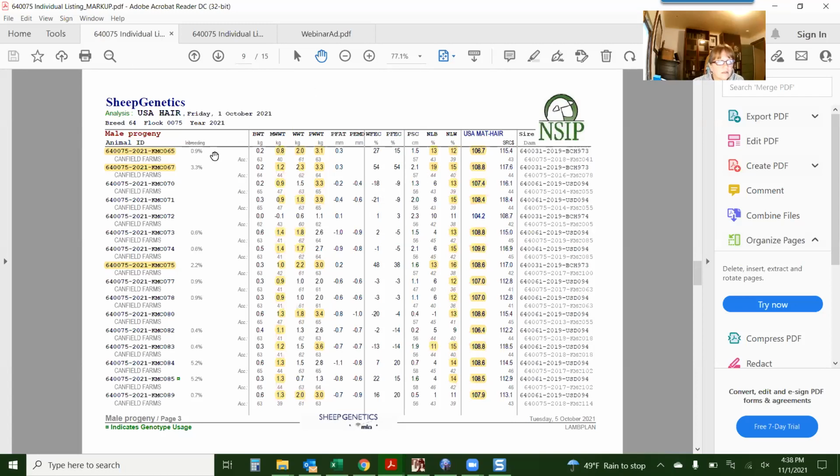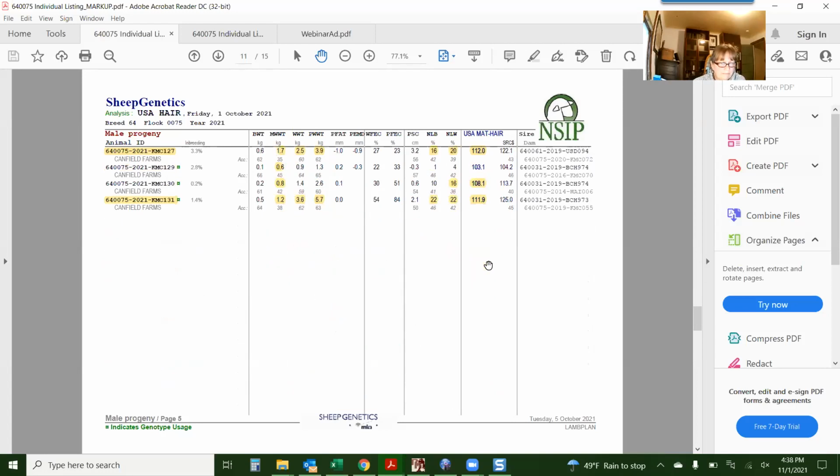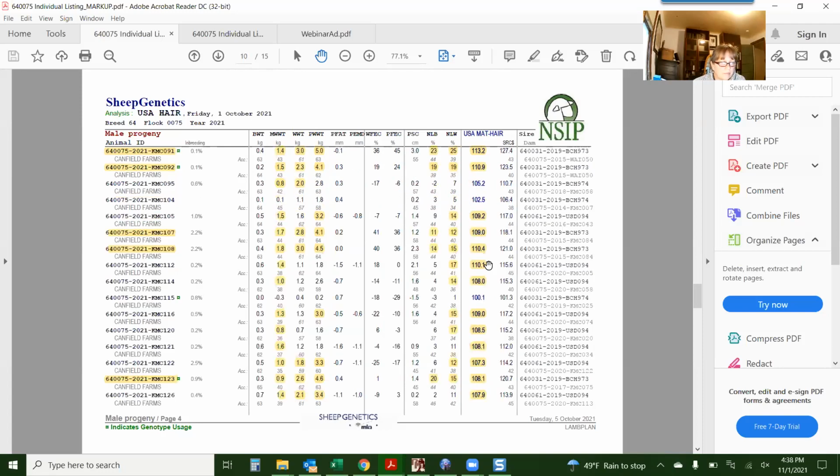But the idea is that this can help you make your short list where you can skim through to say, well, let me find rams that have yellow highlights in all the rows that I care about. And then that will help you narrow down a list of rams that you might be interested in from that particular breeder. So what questions do you have on that?